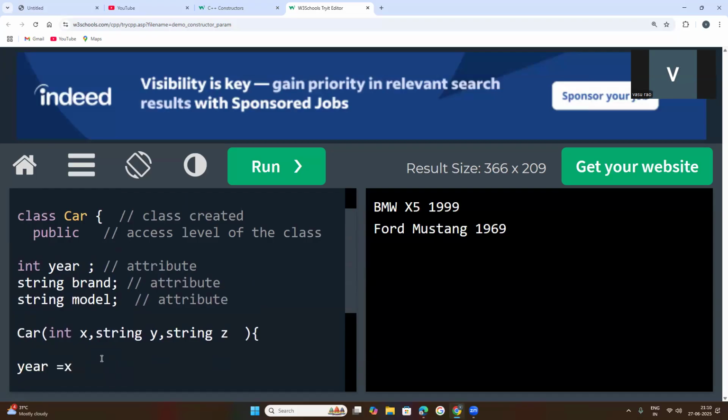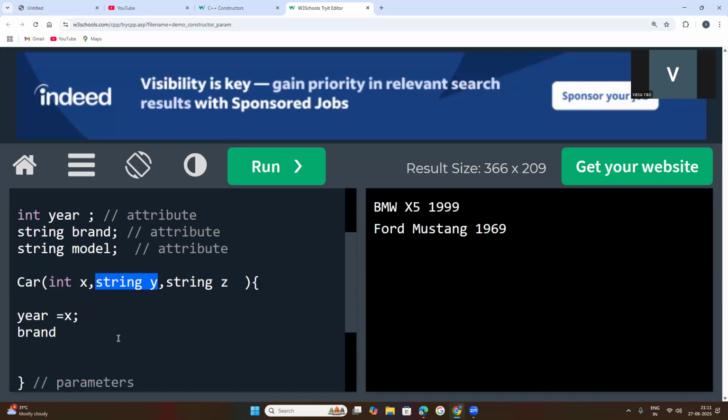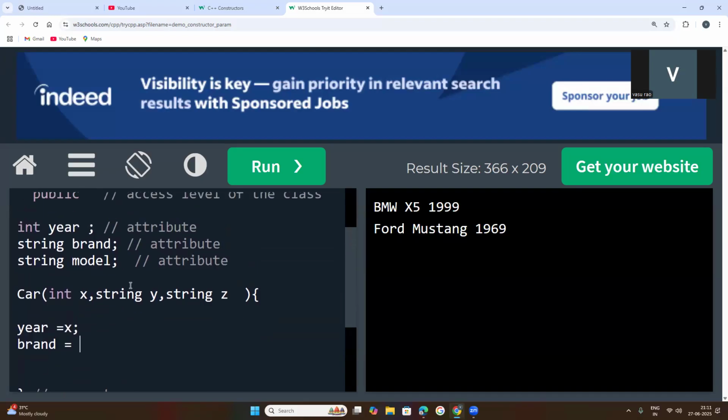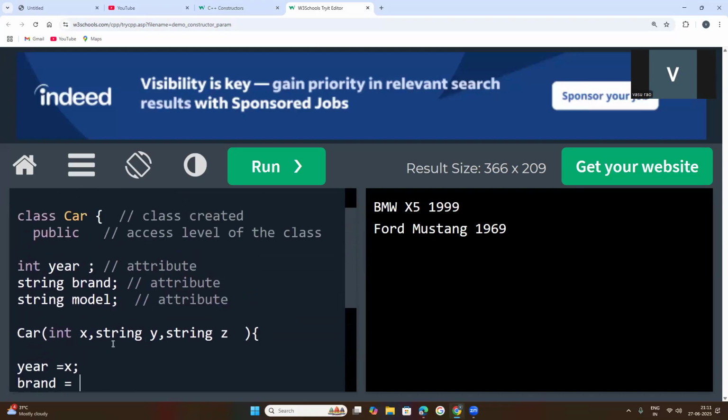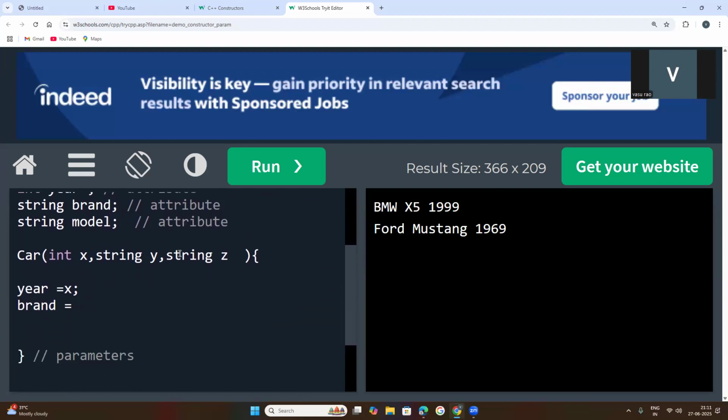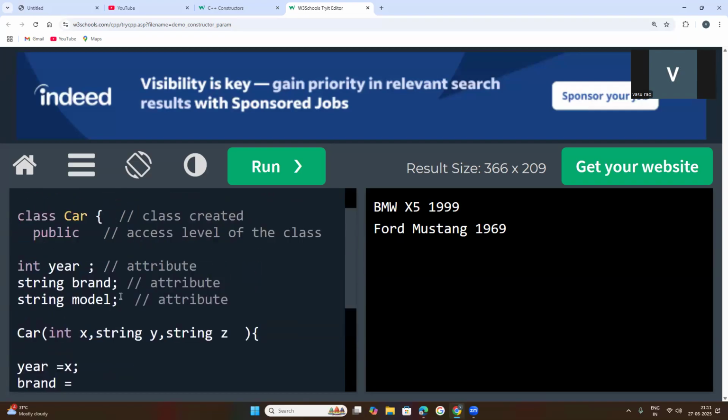Year is equal to x. Next, brand. Brand is equal to what? y. Why? Because here brand and next is what? y. So brand is equal to what? These are called positional arguments. Positional means these are what? Parameters, positional parameters.